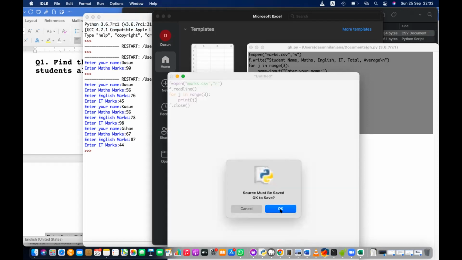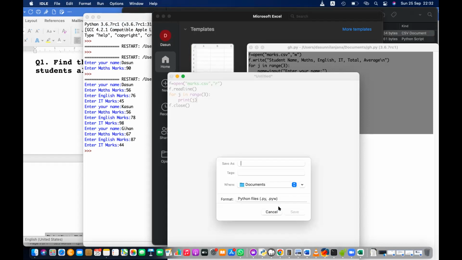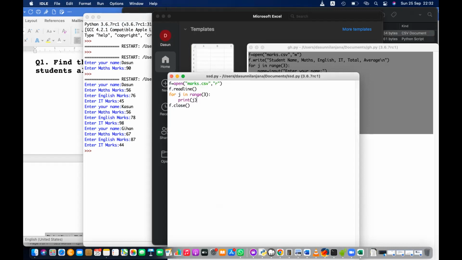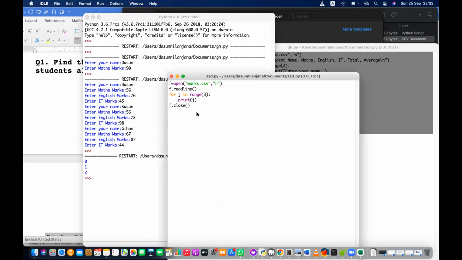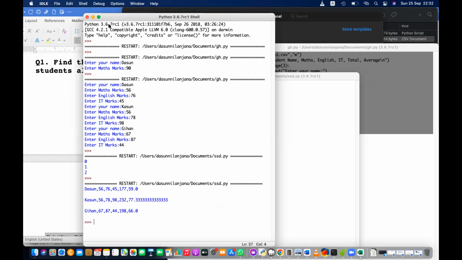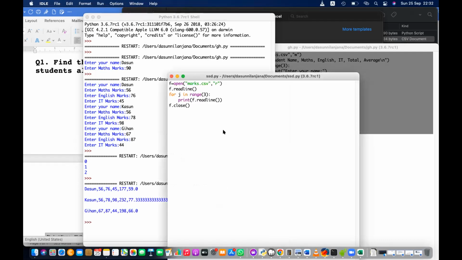I'll give a tip. Then as a homework, you can try this. I'll check this next day. Okay, you can see 0 1 2 0 1 2, that is j. But if I print the lines, f.readline, that will read the 3 lines. Can you see, you are reading 3 lines.